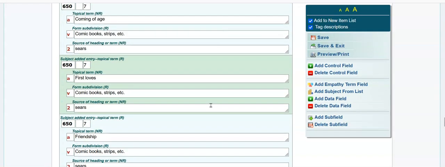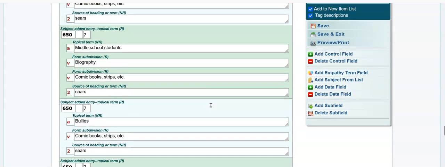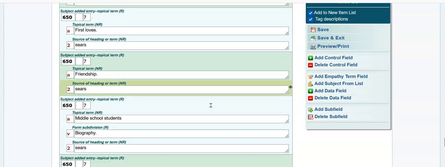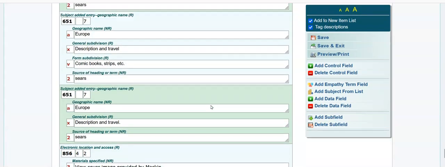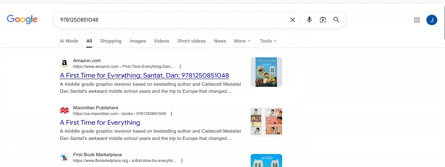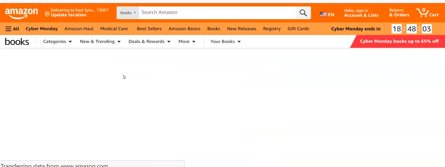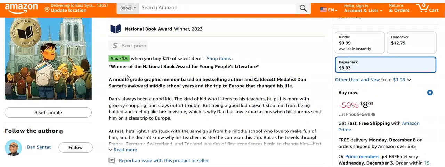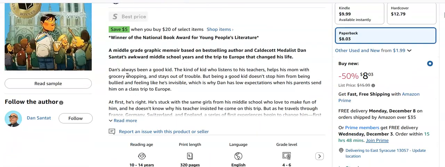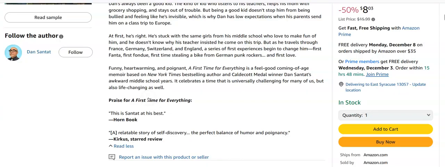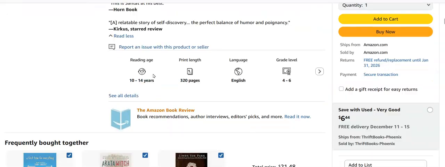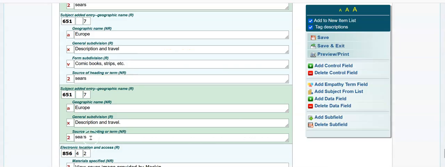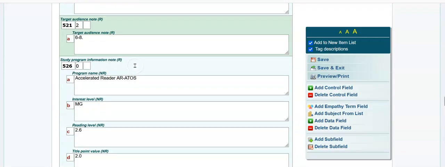Okay, I want to make sure it is a graphic novel. It does look like it's nonfiction. I'm just looking here at Amazon real quick. Okay. So it's a memoir. Okay. So I'm thinking it is not a fiction. However, it is a graphic novel.